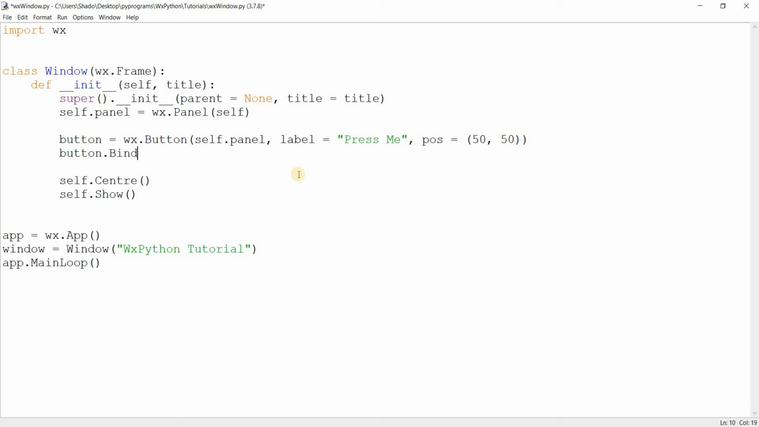button.bind, okay? And the bind function is available on any widget. You can use it on the frame, you can use it on the panel, the button, the static text widget, and whatever. Bind is something that's common across all widgets. And what are the parameters?